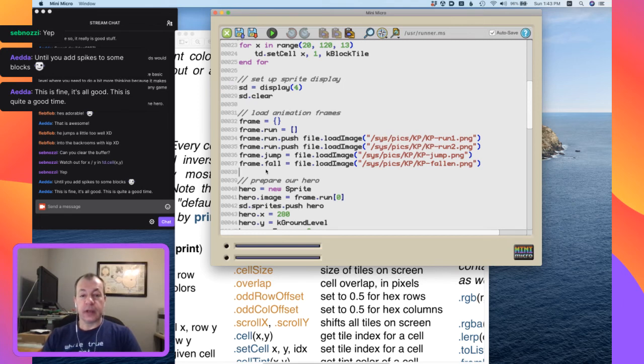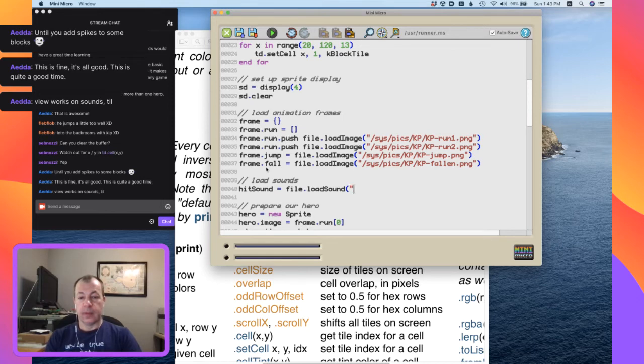So with sounds, I like to preload them near the top of the program. Load sounds: hit sound equals file.load sound, sys sounds hit.wav. And then we need a jump sound too, no doubt about it.